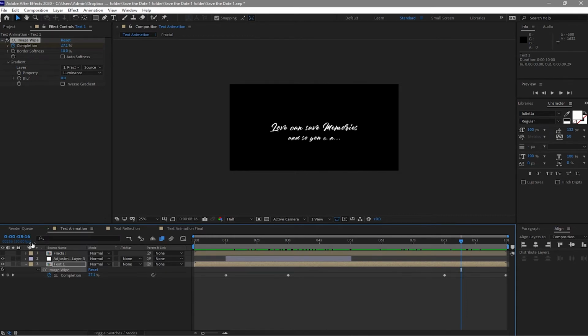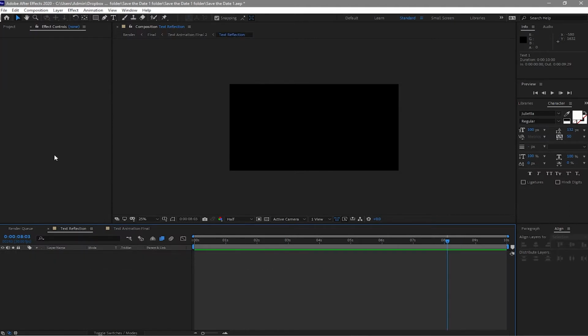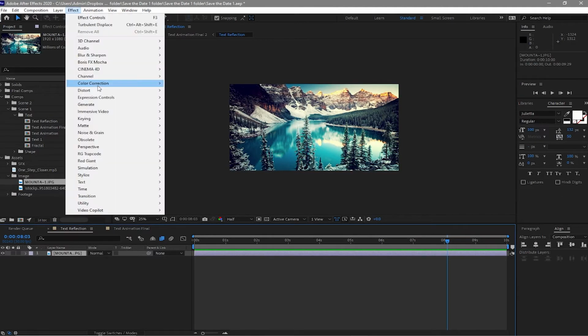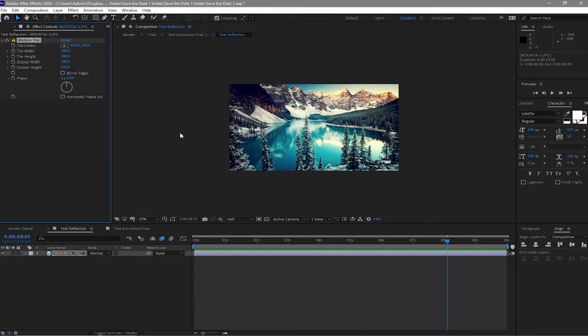All we have to do is delete this one on our timeline again and go to the project file and drop down our reflection image. I will go to effects and presets, go to stylize and go to motion tile. I will make the output width 800 and the output height 200, and I will press P for the position.